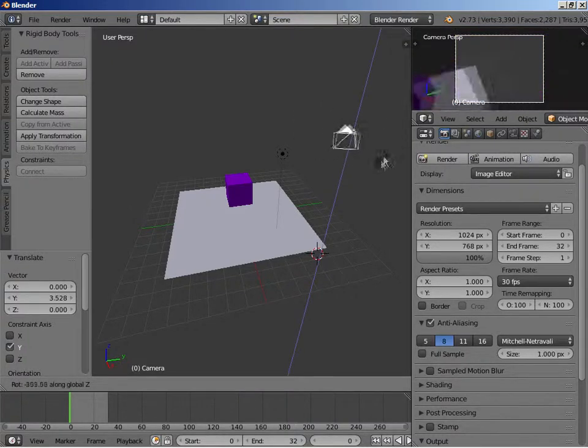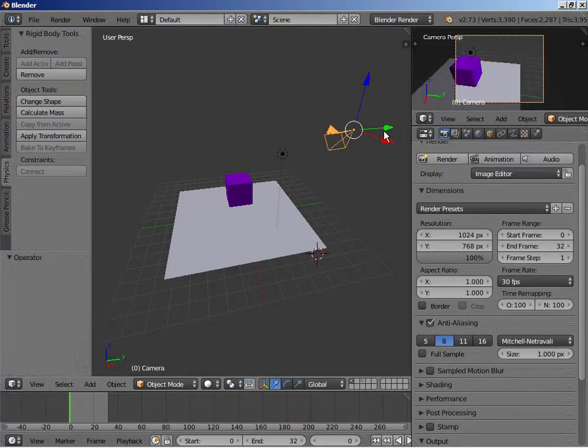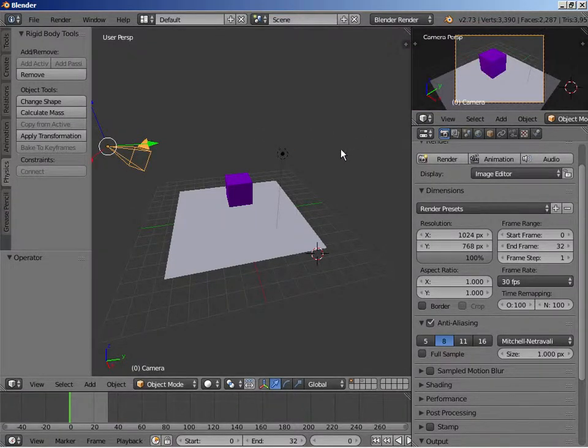Also, to rotate on axes, you press R, and then whatever axis. So Y would be Y, X would be X, and Z would be Z. That's how you quickly change the axis of stuff. And then, oh, I forgot to put in the keyframe. I'll just move that back by undoing with Ctrl-Z.